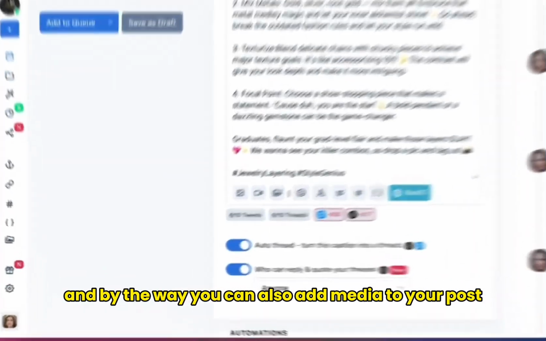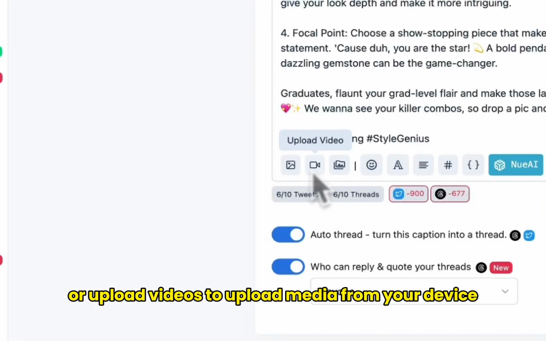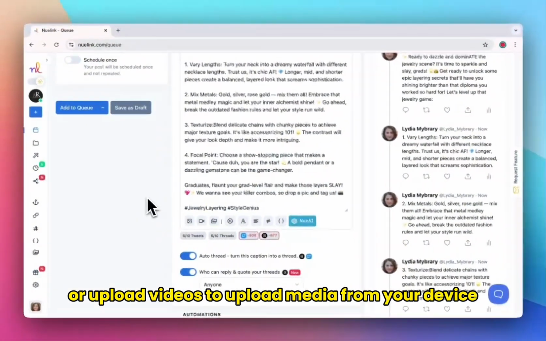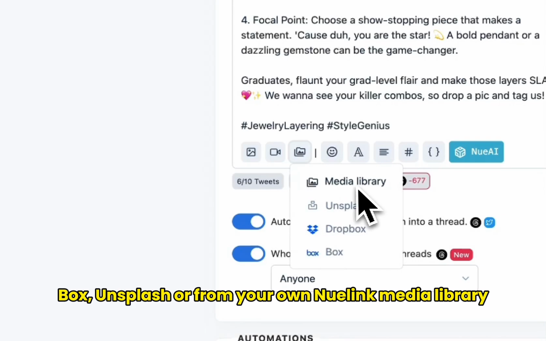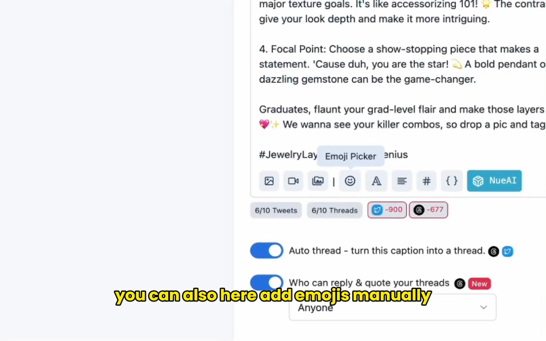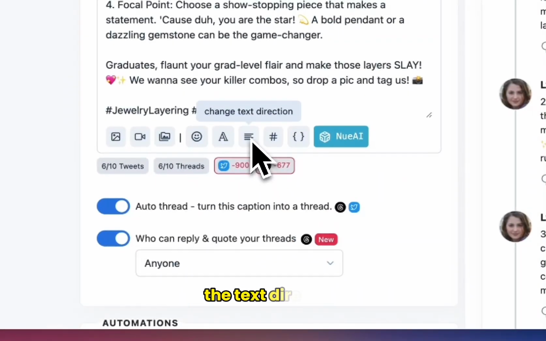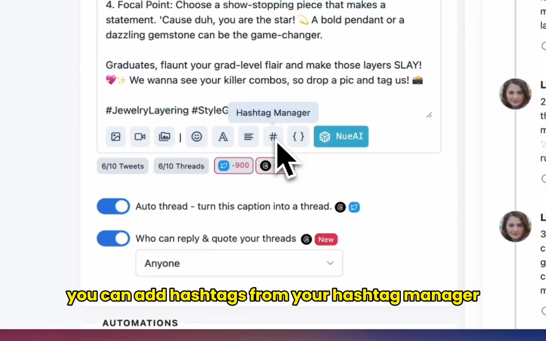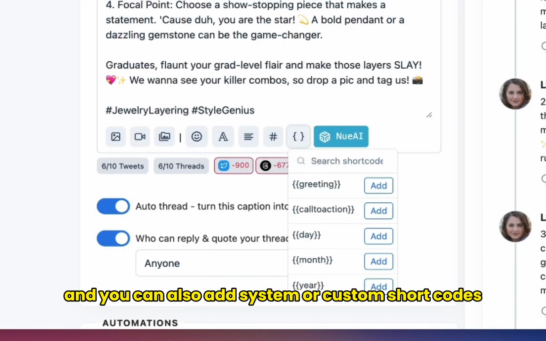And by the way, you can also add media to your post by clicking on upload images or upload videos to upload media from your device. Or you can use Media Library to upload from Dropbox, Box, Unsplash, or from your own Nuelink Media Library. You can also here add emojis manually. You can change the font style, the text direction. You can add hashtags from your hashtag manager, and you can also add system or custom shortcodes.